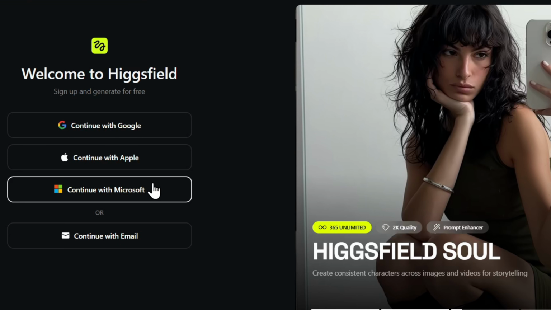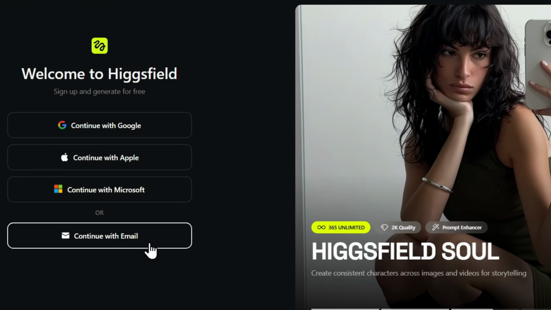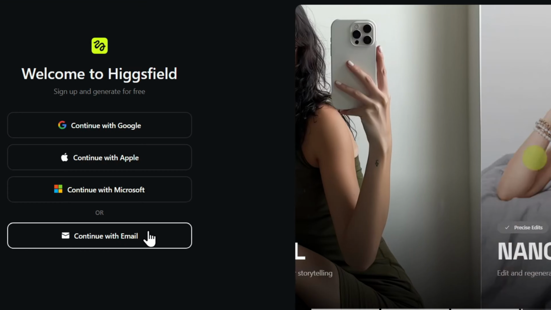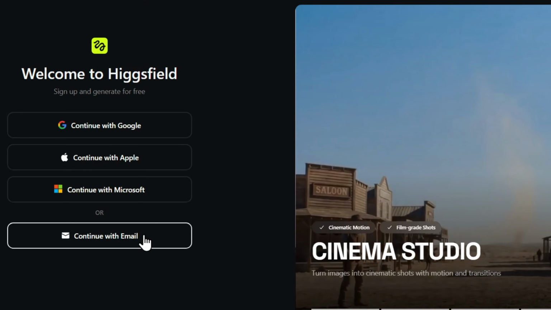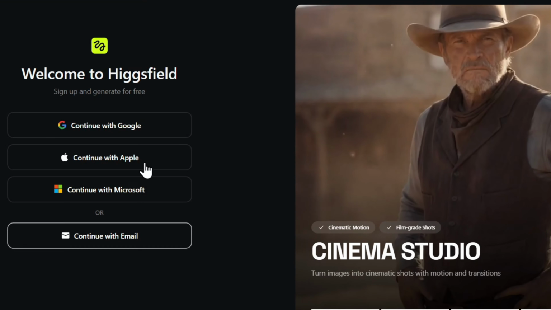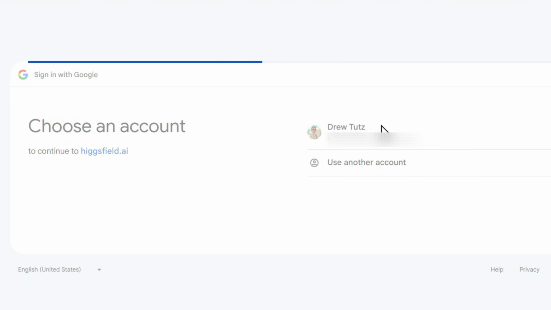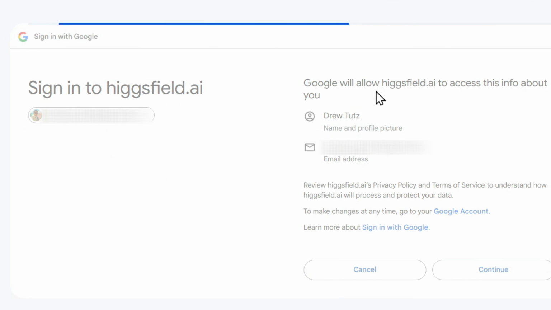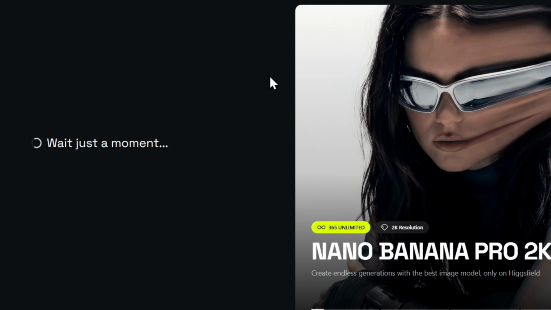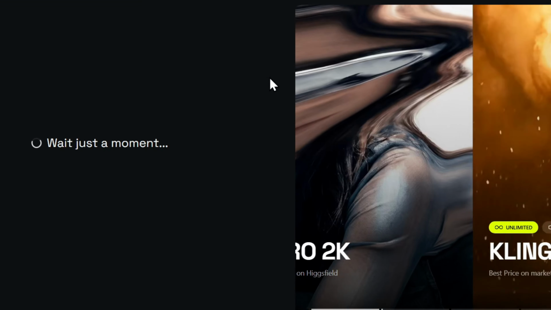Or if you have your work email, you can continue using the option for email and just enter your email address, or any other email address for that matter. But for the purpose of this tutorial, I'm going to use my Google account. Now just select your email there and click continue. And you will see how easy it is to create an account on Higgsfield.